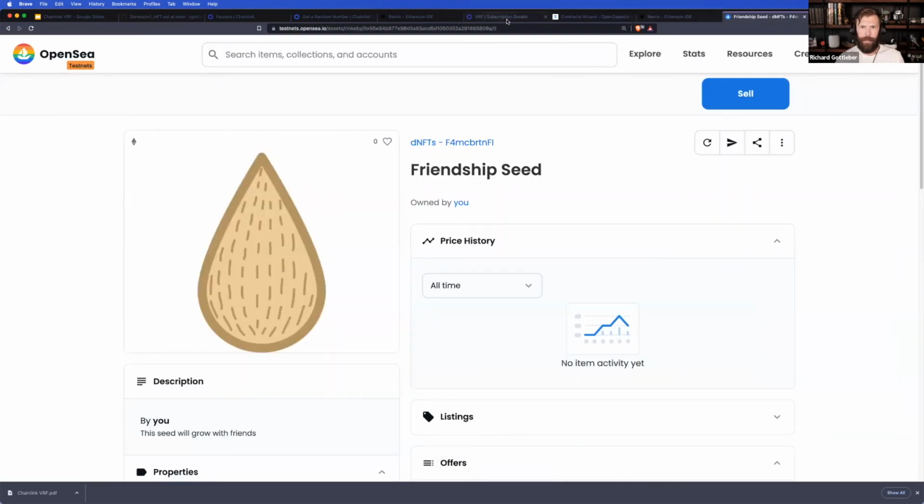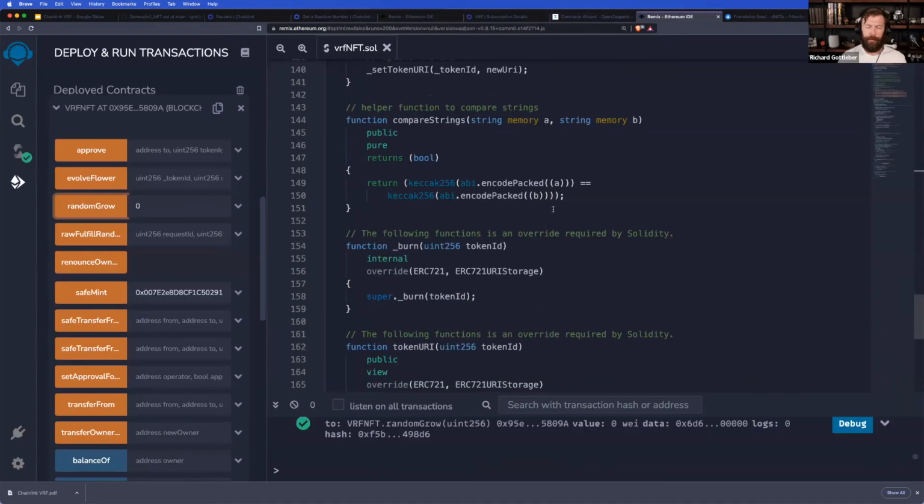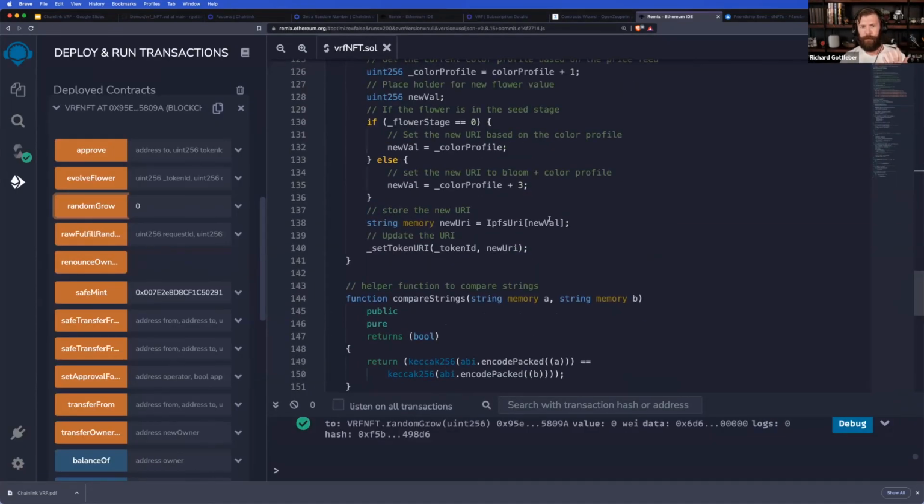Now we should see in our subscription, if we refresh this page, hey, we've got this pending transaction, right? So we're waiting on that random number to actually be generated, confirmed, and sent back to our contract. So our seed's still a seed until that happens. But when that happens, what actually happens within our contract?